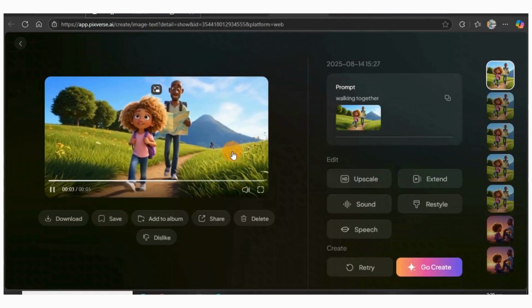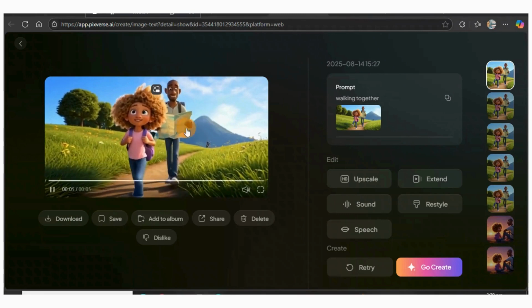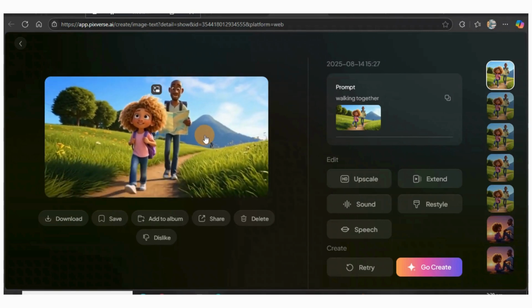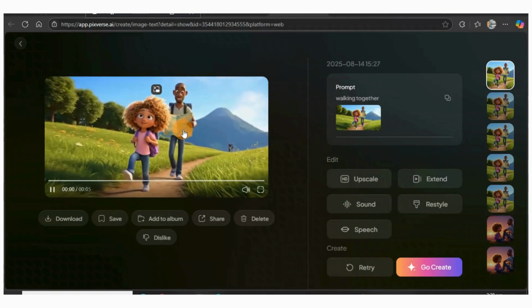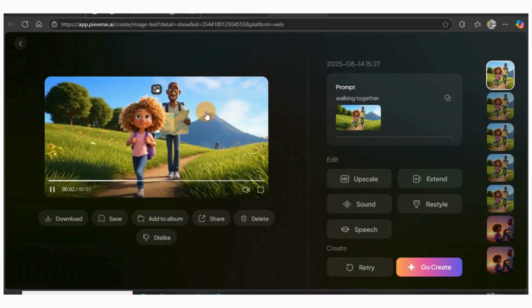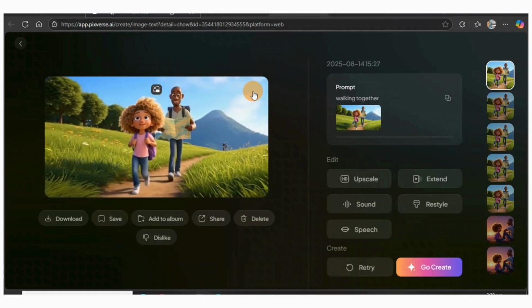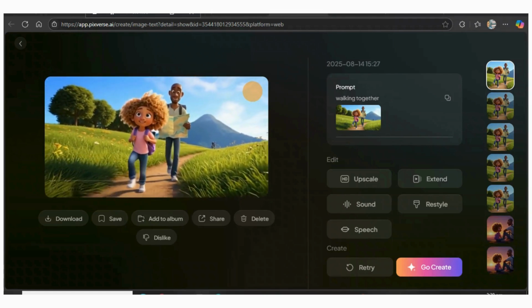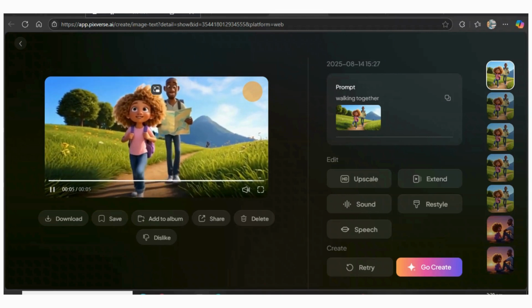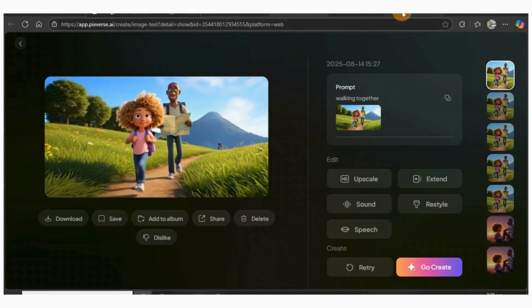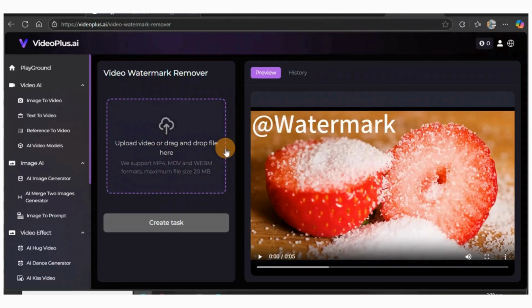Another thing you need to be aware of is that the videos coming from Pixverse on the free version will have a watermark here. So I'm going to show you how to remove the watermark on a free platform. We're going to come to this website called Vidio Plus AI. This website will help us remove the watermark.